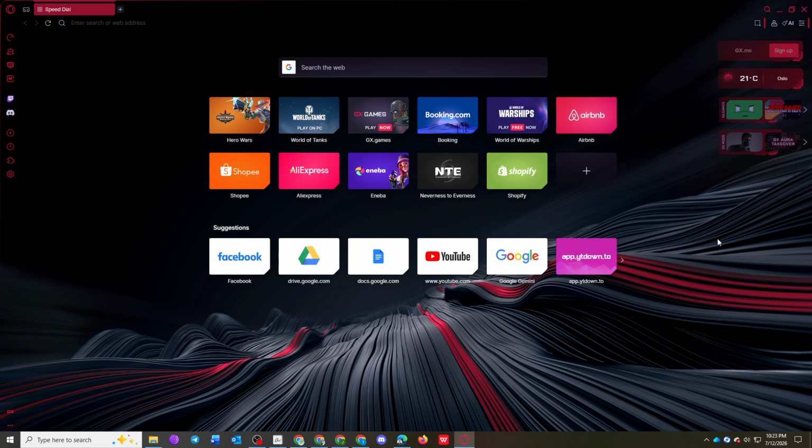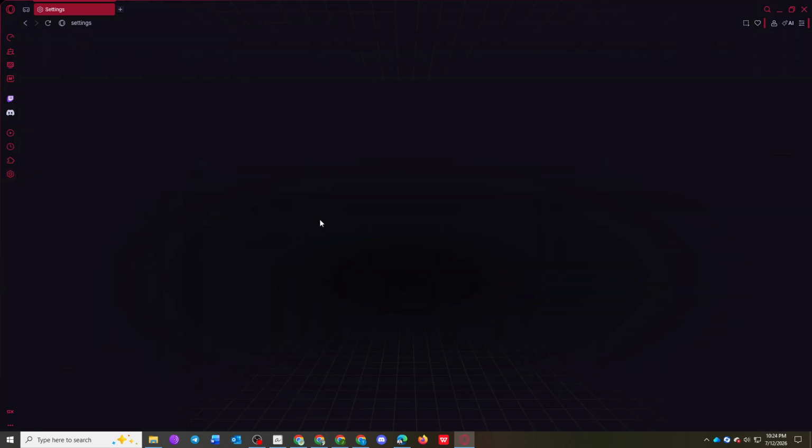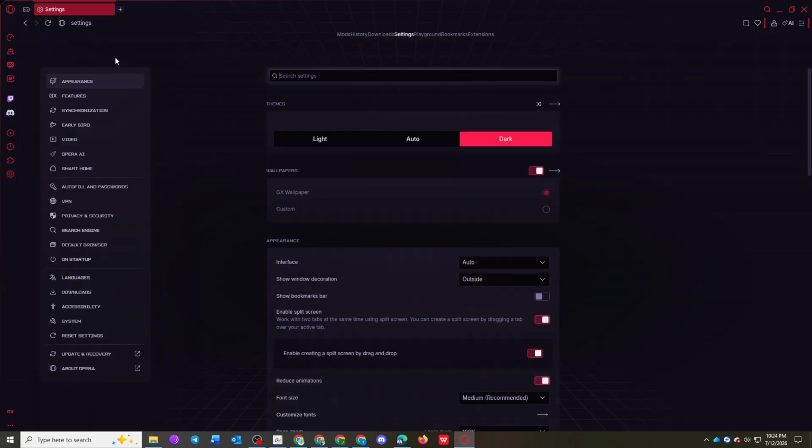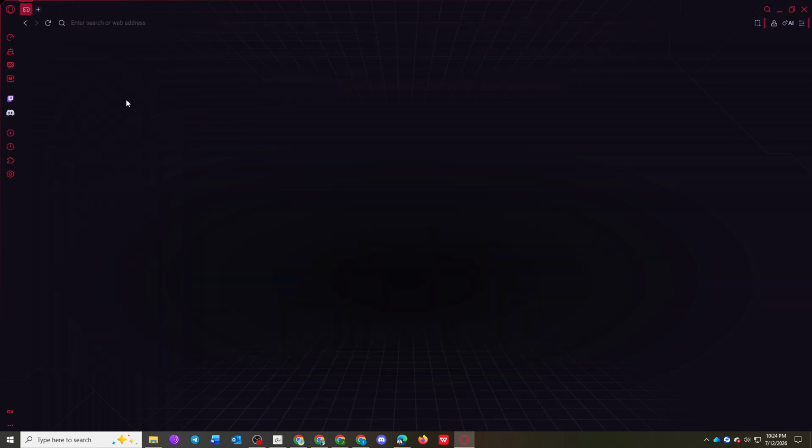Once you're on the main browser window, direct your attention to the lower left corner of the screen. You'll notice a small gear-shaped settings icon. This is the fastest and most convenient way to open the browser's settings. Simply click the gear icon, and the settings page will appear immediately. If you don't see the settings gear, don't worry, because there's another way to access the same page.